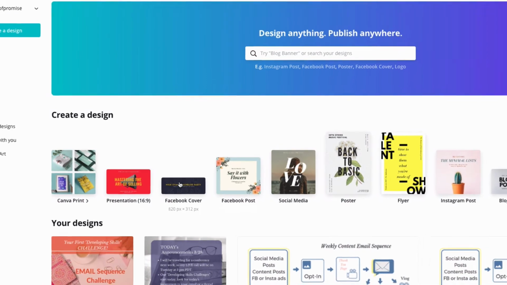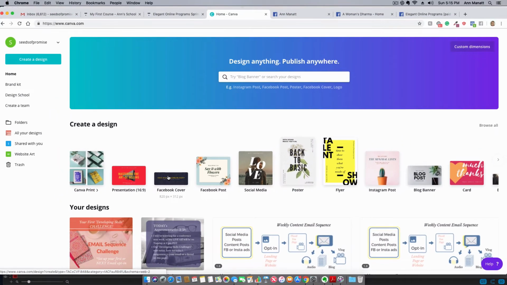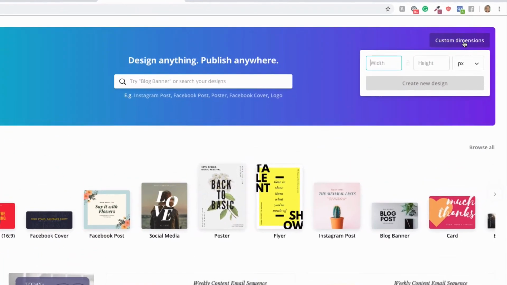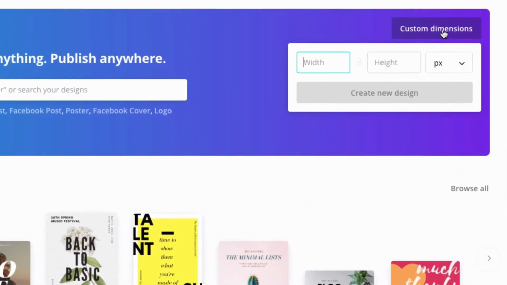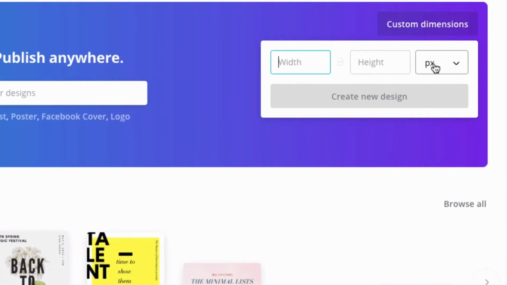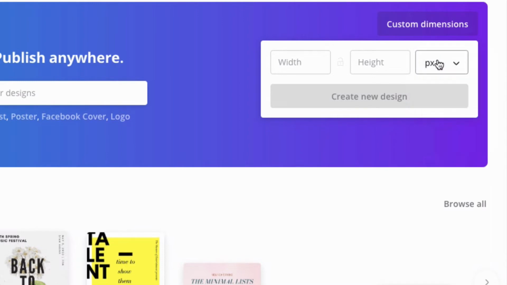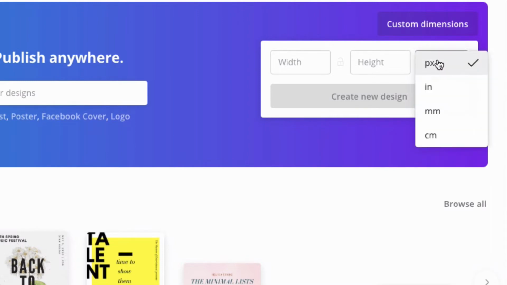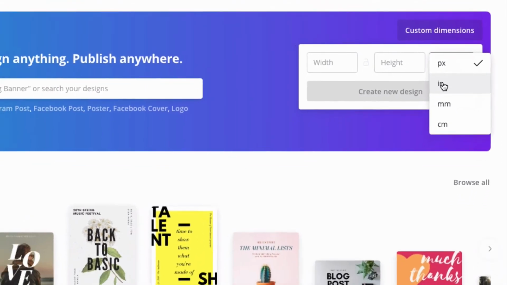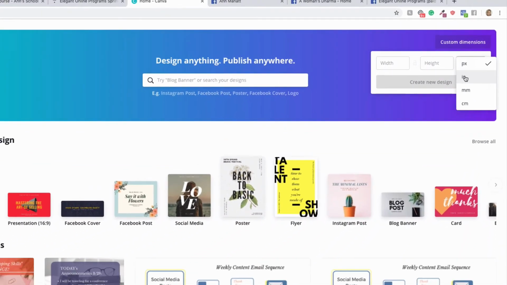But let me show you also how to do a custom dimension. Up here in the right hand corner is custom dimensions, and you just click here and then you put your own width and height in. You can do that by pixels, inches, millimeters, or centimeters. Usually pixels is what we're using if it's online, although sometimes for a PDF you want to use inches.